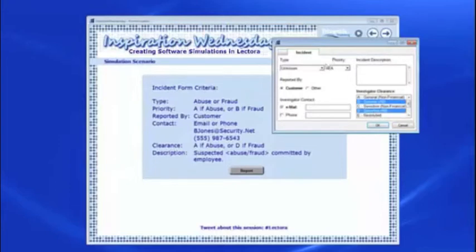Okay, so what we have to do here, we're asking our student to fill out this little incident card. We're testing to see if they know how to do the incident card. So the first thing we asked is they have to put in the right type of abuse or fraud. All right, well, here you can see we've got a bunch of different things. So they can choose abuse or fraud. Let's pick check kiting. We'll come over here.